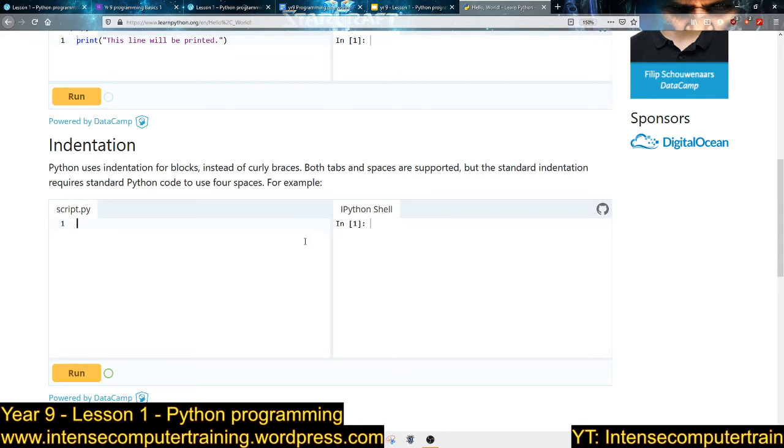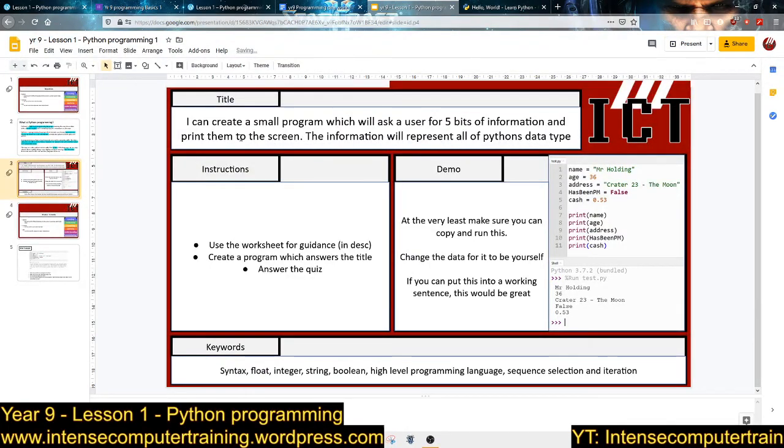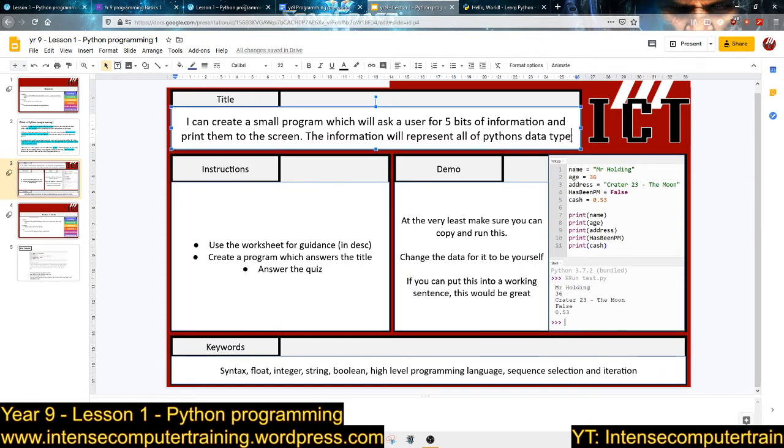So the real lesson actually now starts at 19 minutes exactly. So we've got to look at a title. Here we go. Create a small program which has to use 5 bits of information and print them to the screen. Right. This information will represent all of Python's data types. So let's change that while we're here. Right. So we've got to talk about data types.